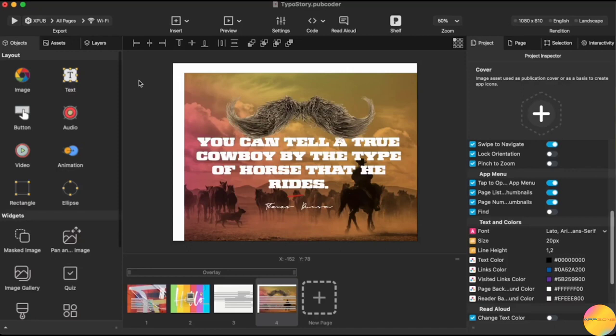With PubCoder, you don't need any special training to make interactive content. You can get started in just a few minutes. Here's how it works. Let's take a look at what you'll see on PubCoder's workspace.